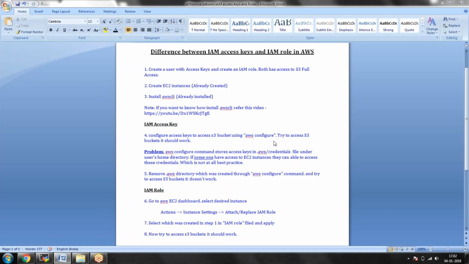In this video, I am going to show you the difference between IAM access keys and IAM role. I am going to follow this document where I am going to create a user with access keys and also going to create an IAM role. Both are going to have S3 full access to access the S3 service.